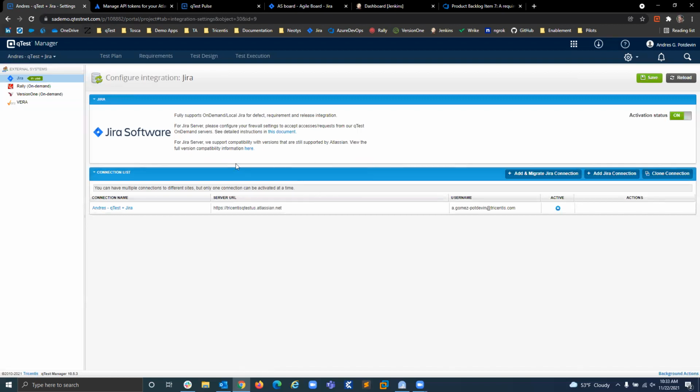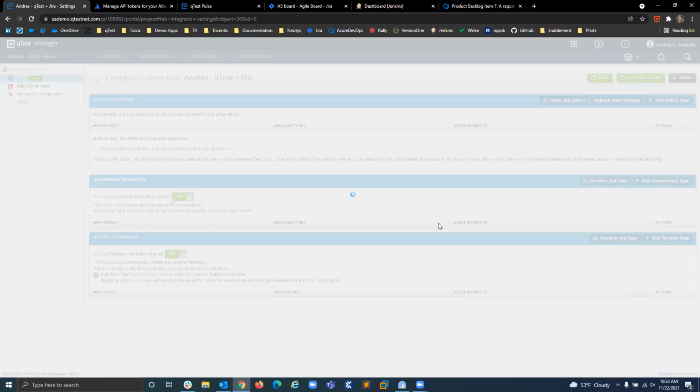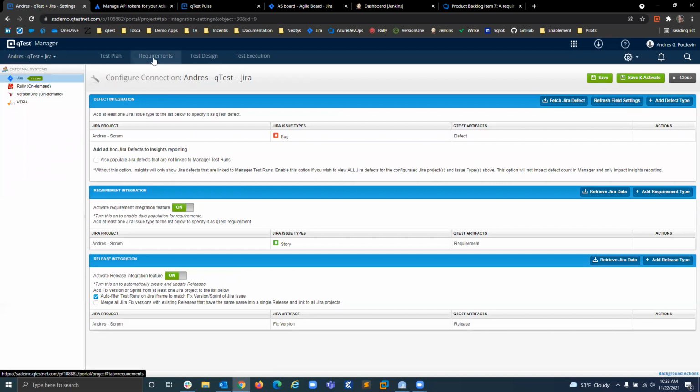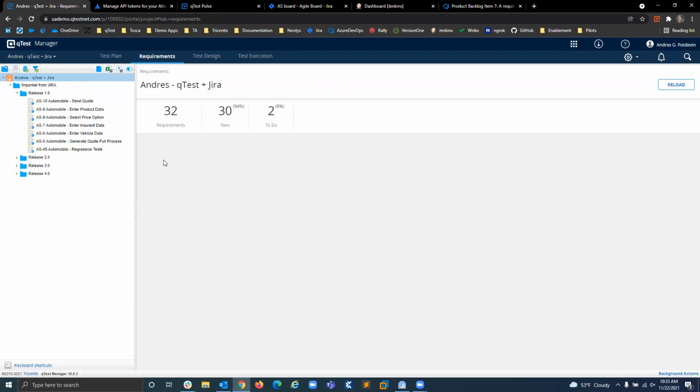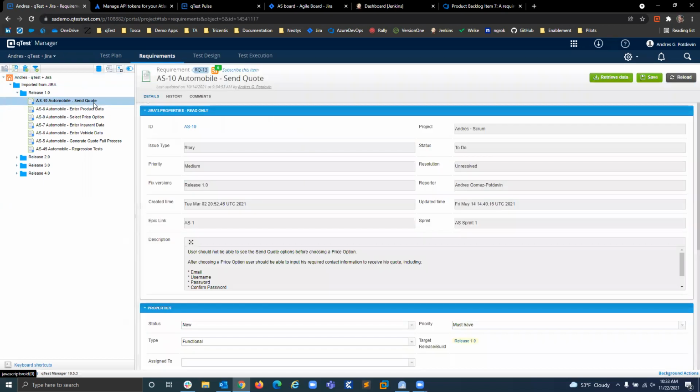Okay, Andrew, one question. Can you go back to the requirement where you imported from the Jira, in the settings, and go to your requirements? Okay, so can you open any one of the requirements? For that requirement, what are the test cases you created? How can we see them here?